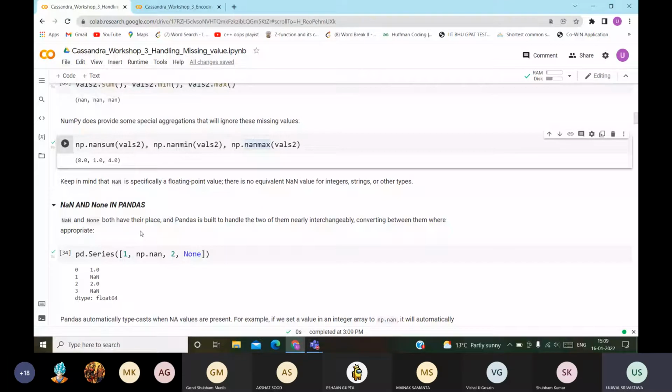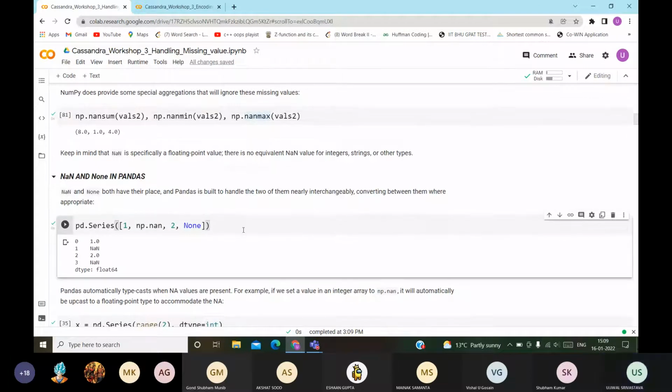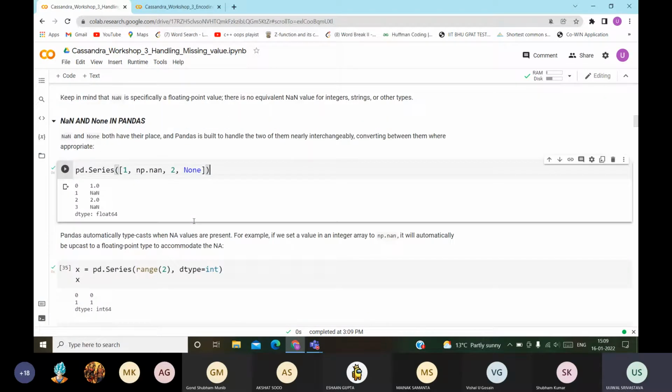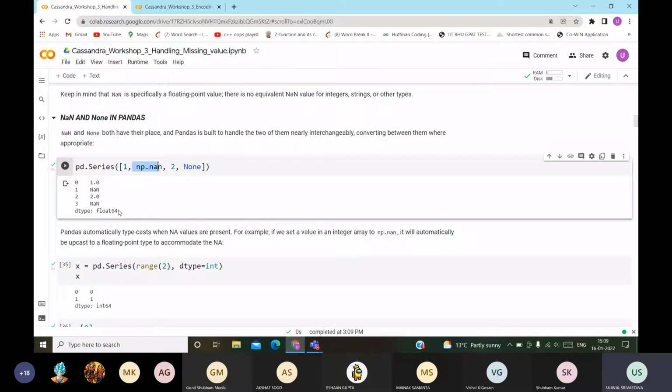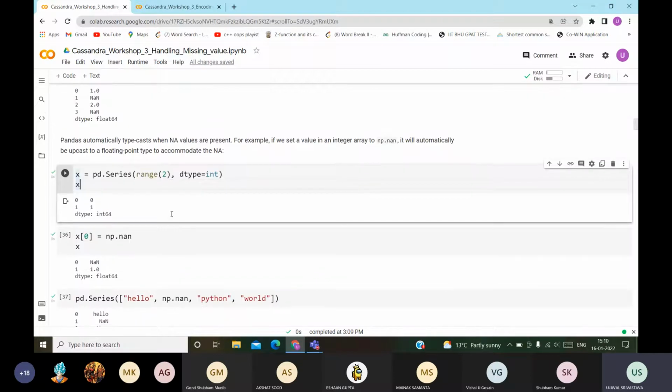Now basically NaN and None values are used interchangeably in pandas. So let us consider a series. This is the way in which we create a series. pd is pandas, dot Series. It creates a series, and here we have taken four values: 1, np.nan, 2, and None. If we have any NaN values, it will automatically convert all the other values to float. Here you can see the data type is float64. Now this is also a way to create another series.